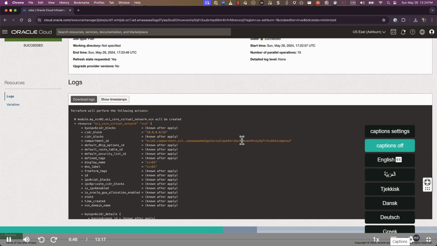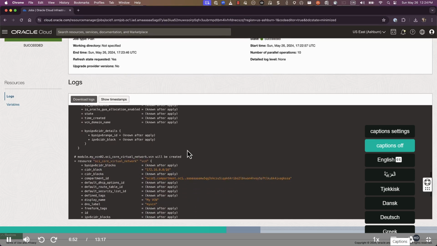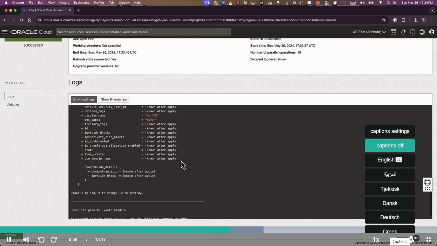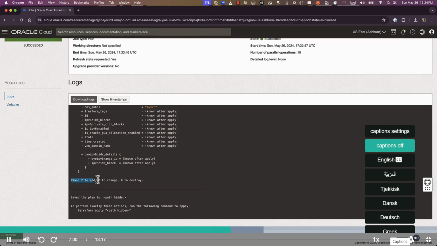As you can see here, our first VCN where we input the variables. We have our second VCN that the values are inside the configuration file. And you can see the summary of the plan, adding 2 resources, nothing to change, nothing to destroy.